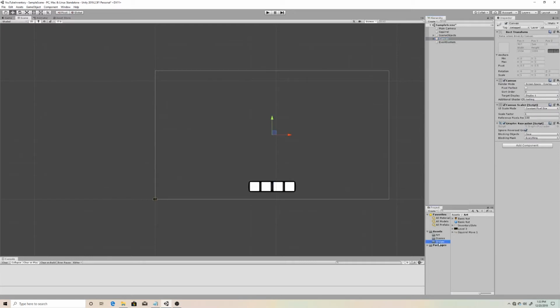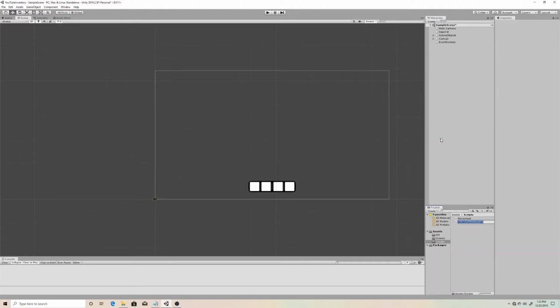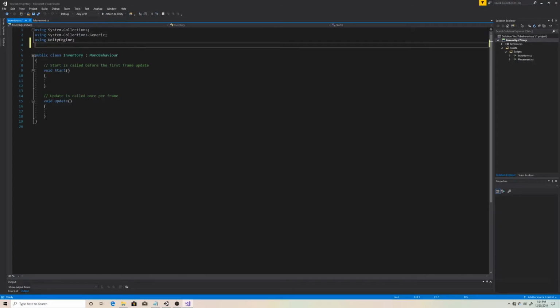So we'll go down to our folders, go to the script folder, and create a new C# script, and we'll name it inventory. And we'll open it up. We want to start by adding a new using. This will allow us to be able to manipulate our images.